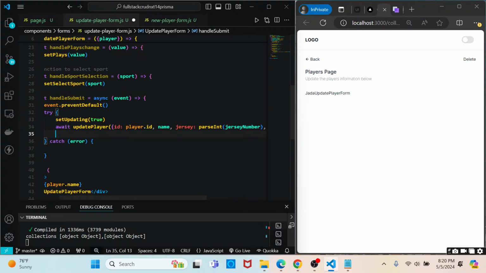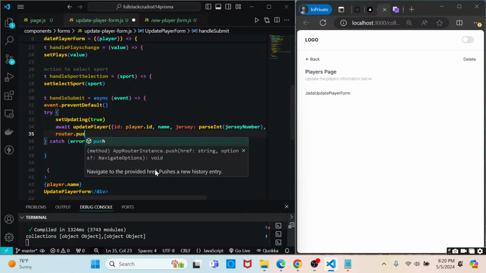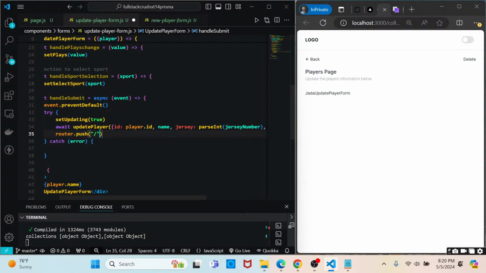And then underneath the await updatePlayer, we want to go router.push. And we want to push you back to the home page if everything went well. And then inside of the catch portion, we want to console.log any errors that we may get. So failed to update player.